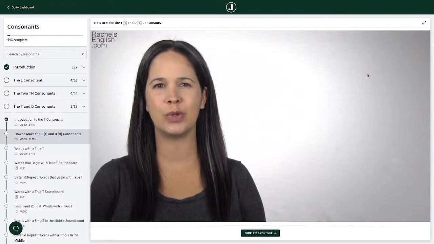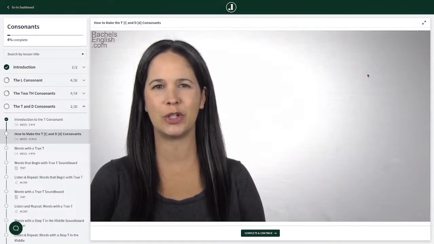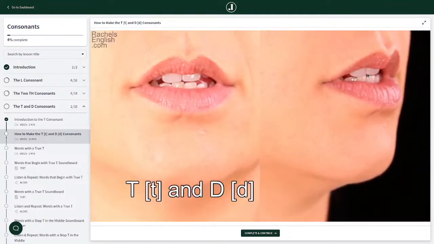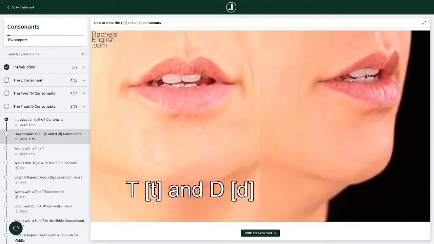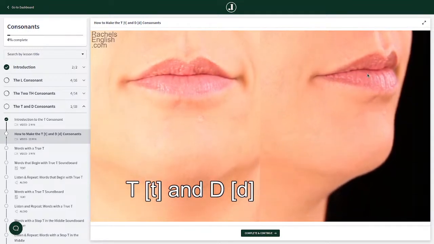Let's look at the true T and D consonants up close and in slow motion. The teeth come together and the top front of the tongue is at the roof of the mouth. The air stops in the throat. Then the teeth part and the tongue pulls down to release.